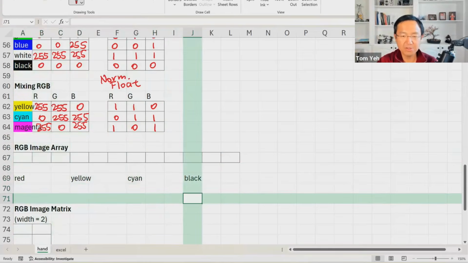Now I want to talk about the image array. So far, each number represents a pixel. Now we actually need more than one number to represent a pixel when we want to represent a color image. A color image has 3 channels. Again, RGB is the most popular, most well-known color space. Suppose we have red, yellow, cyan, and black. So we have 4 pixels, but use 12 values to represent this 4-pixel image.